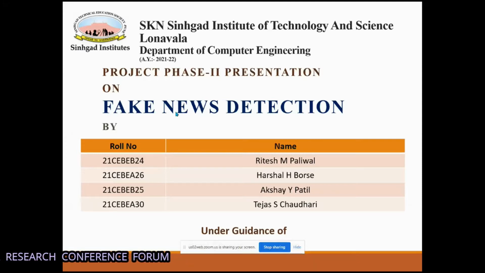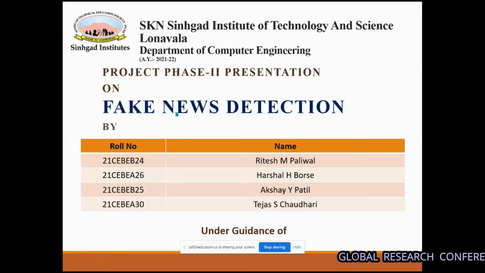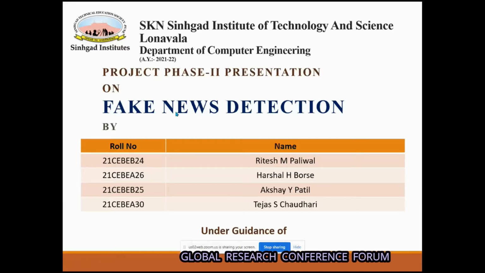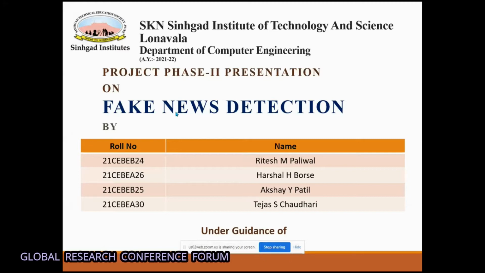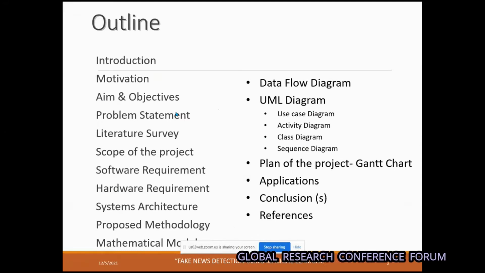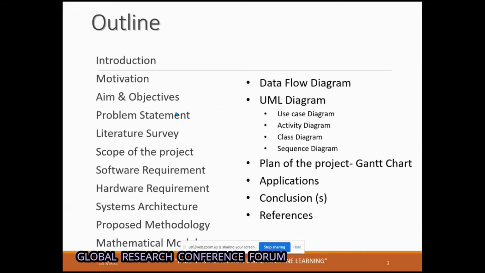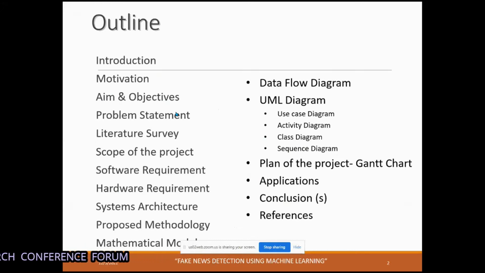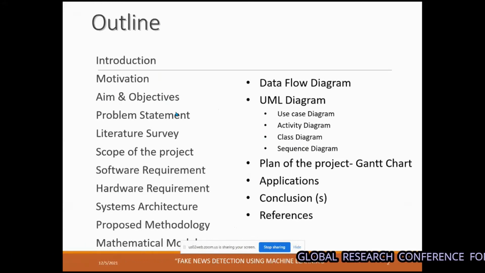As we know, we use social media in day-to-day life, and we read news that may not be 100% correct. So we made this project for people who want to read true news.